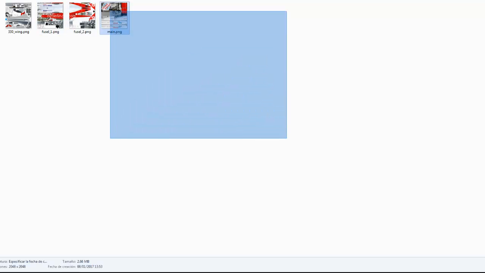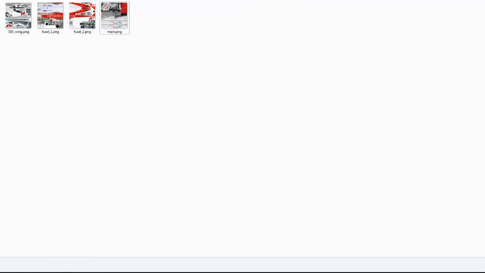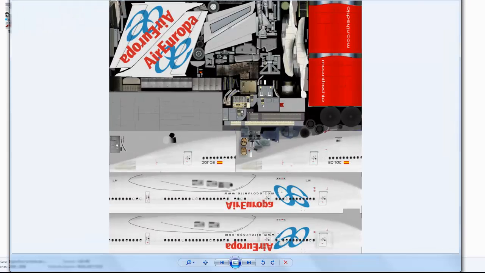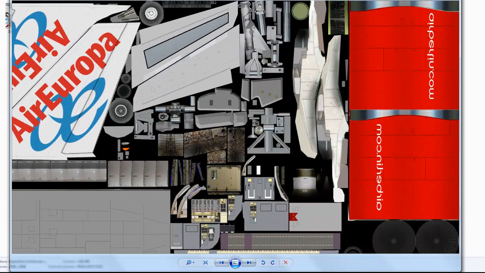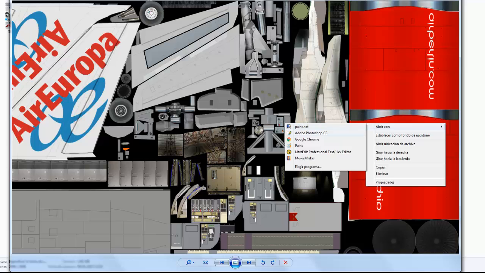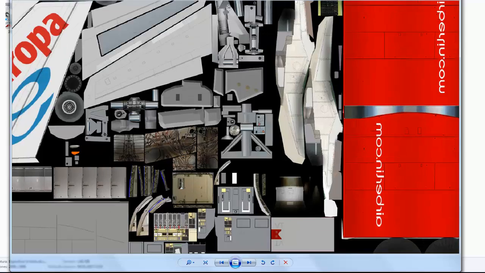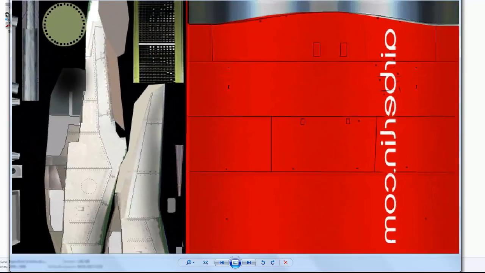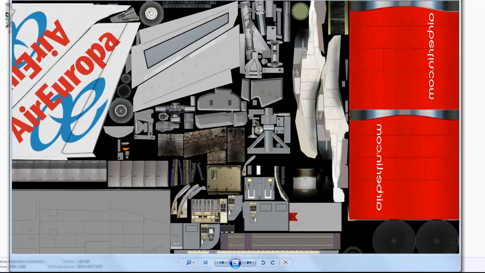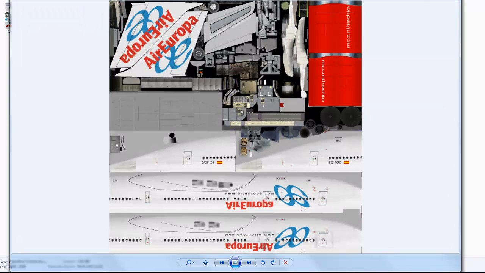So if you have copied this file here, just open it with Photoshop, for example, paint.net or Paint, or wherever you want, edit the engines and paint them like your favorite airline. So now when you open this Air Berlin texture, the engines will be red and not white.